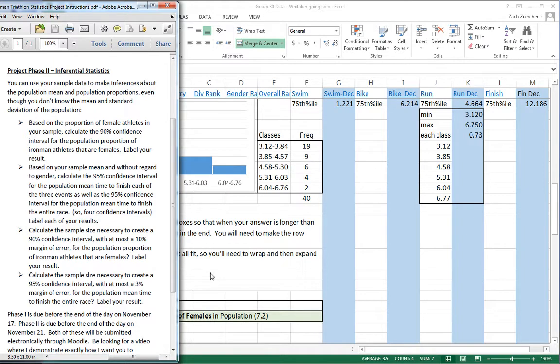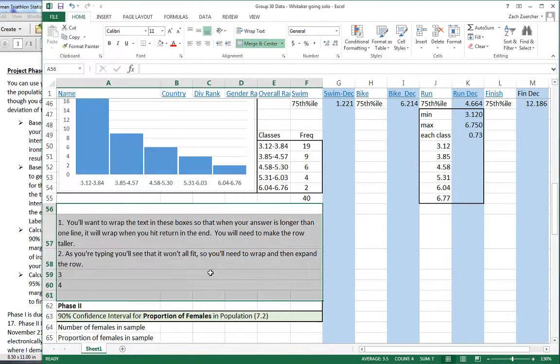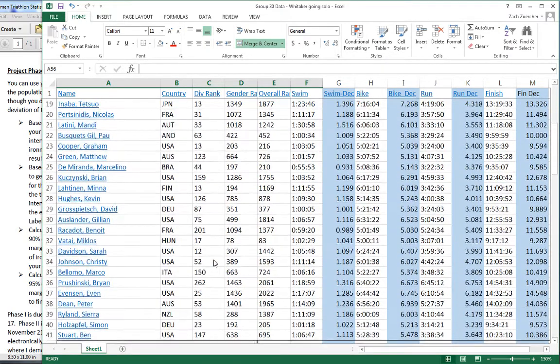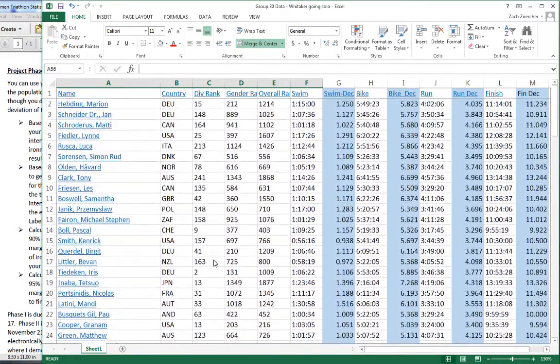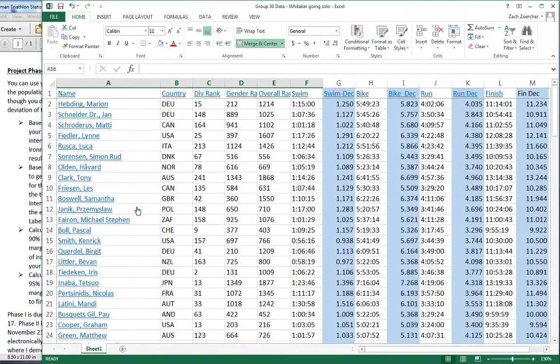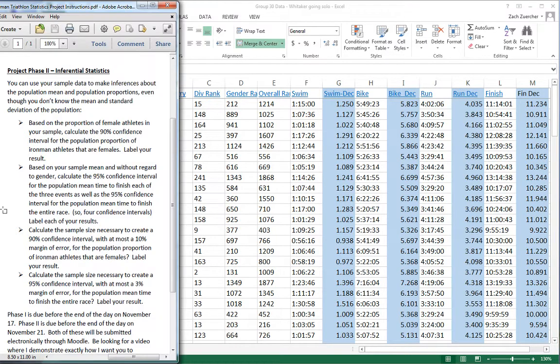Okay, so we've talked about the issue of some names in other countries being a little different than what we're used to here in the United States. And I think I made things a little too complicated. I think you guys will probably do a really good job of figuring out which of your 40 athletes are females. So for this one, it says, based on the proportion of female athletes in your sample, calculate the 90% confidence interval for the population proportion of Ironman athletes that are females.